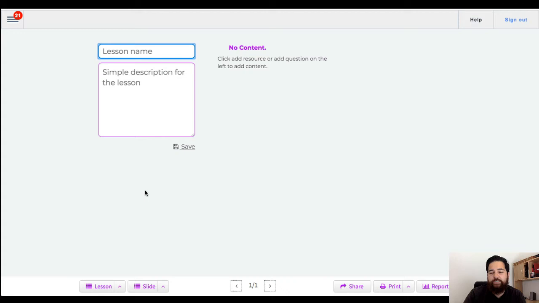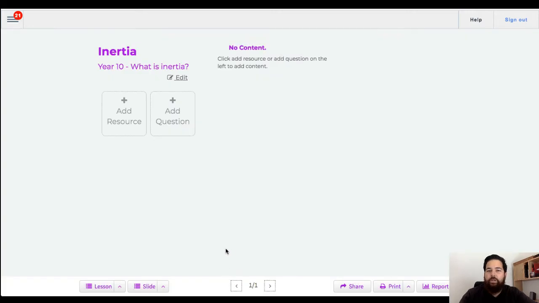Now the first thing the system is going to ask us for is a lesson name and a lesson description. So we can go ahead and type that in. Okay, once we enter that in, we can go ahead and click the save icon. The lesson has now been saved into our library, so everything that we do from now is automatically saved by the system.